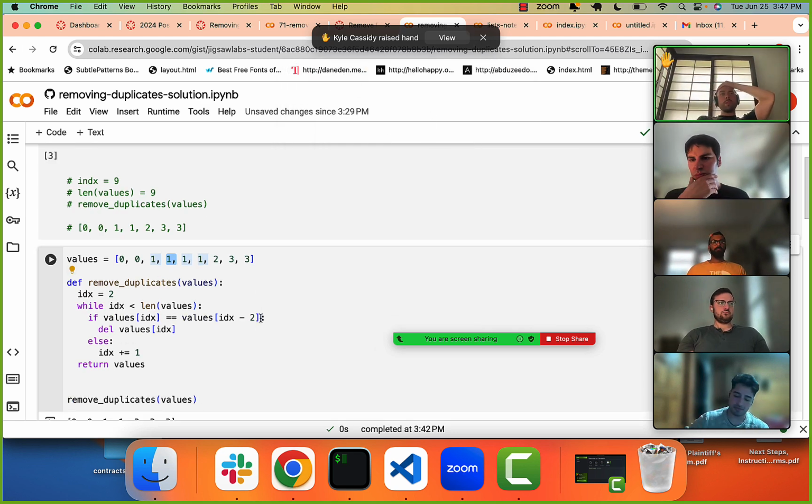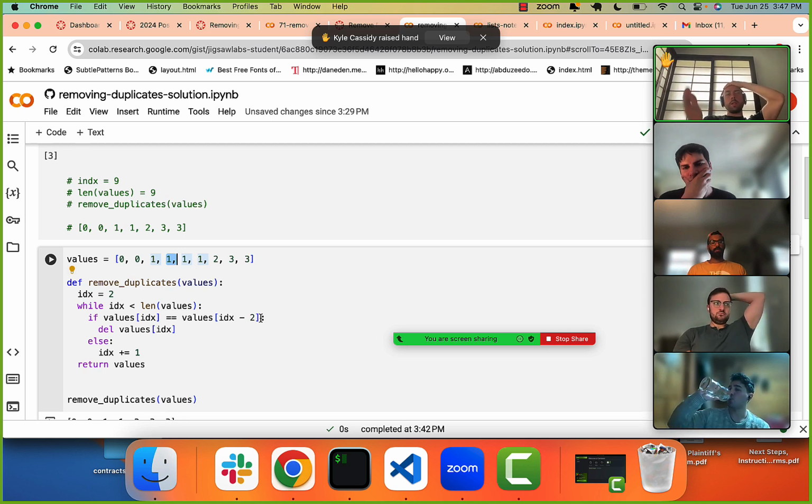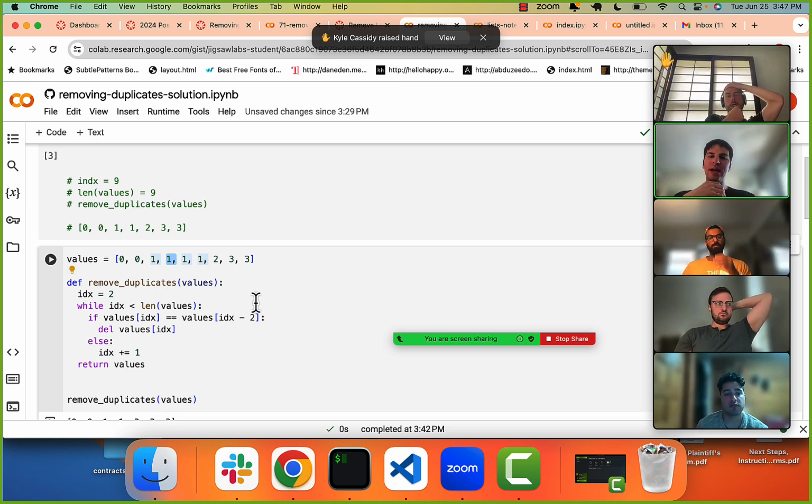So when you delete the current index, does the entire array sort of slide to the left? Is that the idea here? Yeah, exactly. We delete, and think about it, that's also why it's useful.